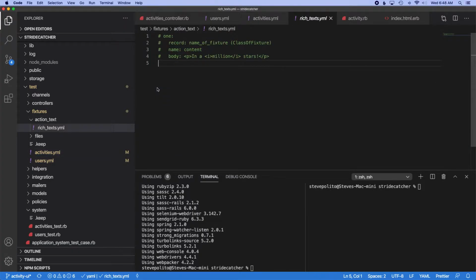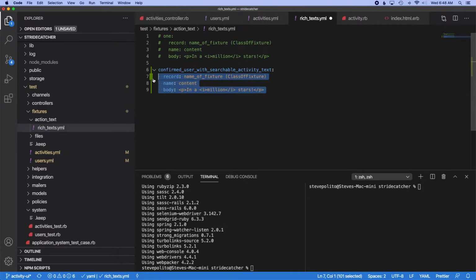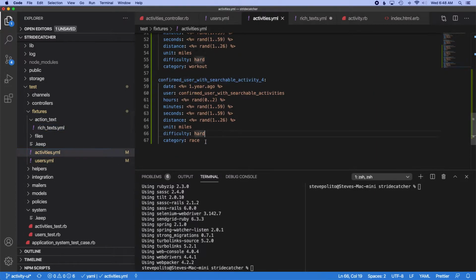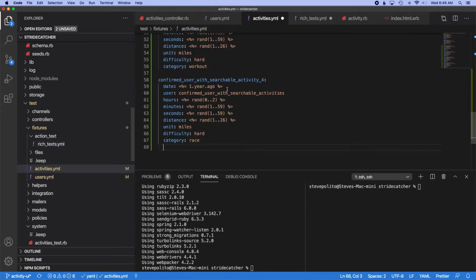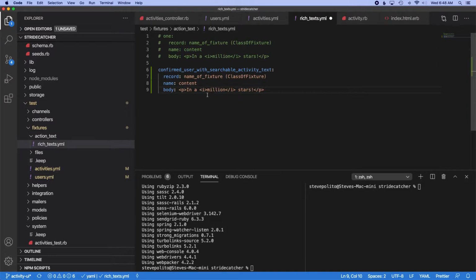let's do confirmed user with a searchable activity text. So this is going to set up the rich text. This is how you do a fixture for Action Text. So I can't go in here and do, what do we actually call our action text, so I can't do like description and then write it in here. That's because the rich text column or table is actually a separate table.